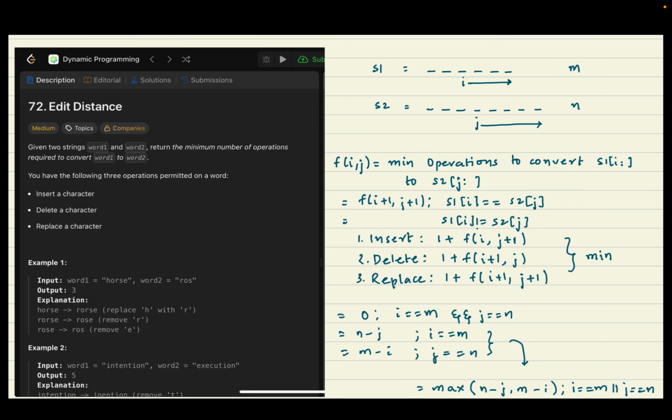Now, there will be a point, if you notice in our recursion relations, we are either incrementing i or we are incrementing j. So there will be a point where our entire string in s1 we have matched with the entire string in s2. That means i has reached the end and j has also reached the end. That means there are no more characters to match, right? So I will simply return 0, when both i has reached the end and j has reached the end.